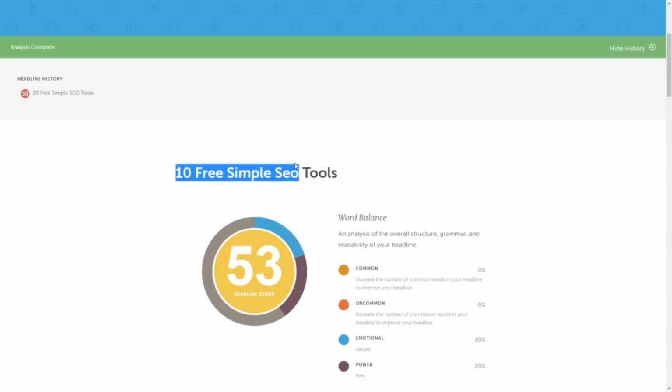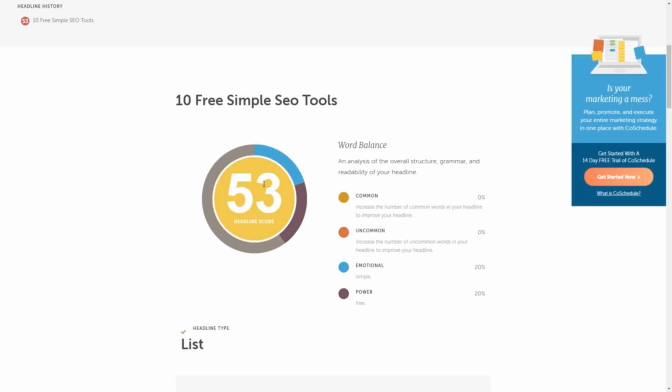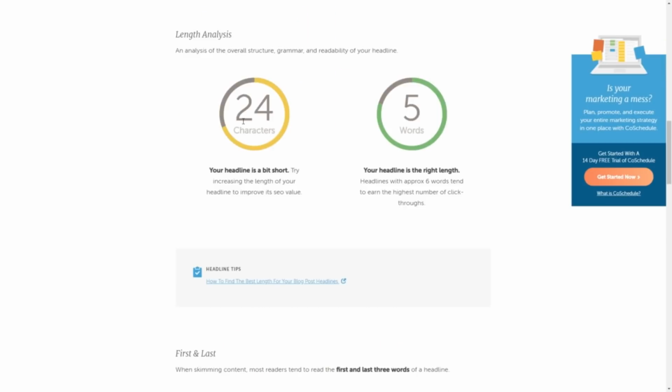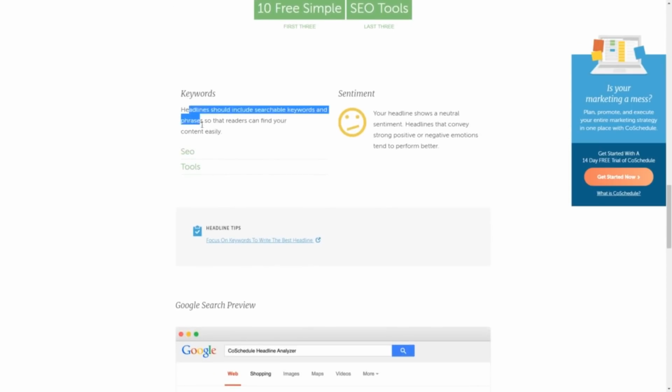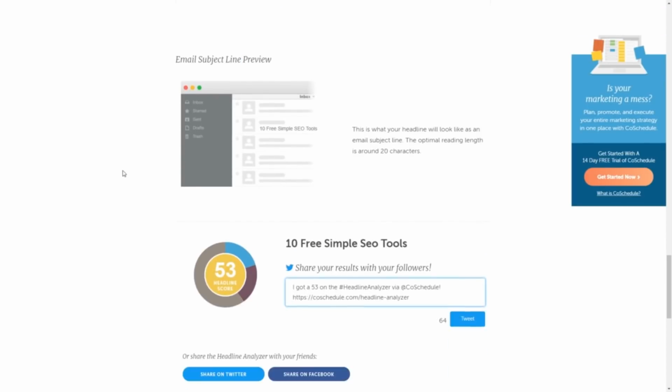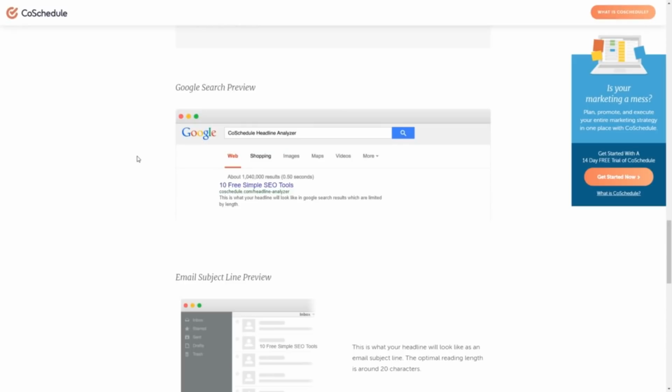I've just put 10 free simple SEO tools for an example, and then you will get a score for your headline along with the different type of words which are in your headline. If you scroll down from here, they will then tell you the type of headline that you have written, and then you'll get much more information about the headline you have written, including whether or not the length is good enough. You'll get some readability results about your headline, your main keywords, the sentiment for your headline, some more tips about how to improve your headline, and then you'll be able to see what your headline will look like in both Google search and also in an email subject line. So this is a great tool to use as it's free and also very helpful because it will tell you how to improve your headlines.